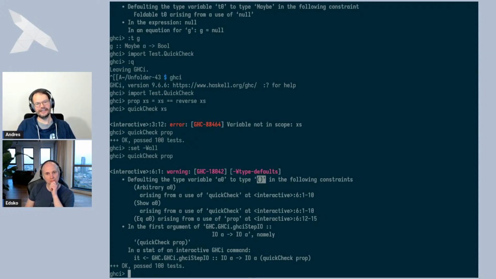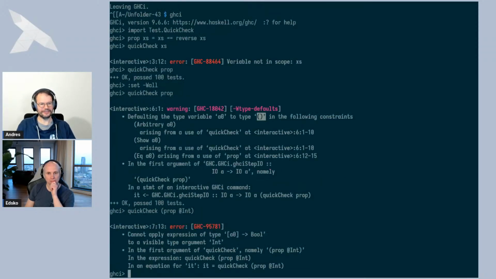So be a little bit careful. In particular, I think this is the main place where I've been running into this. If you're using QuickCheck with GHCi, then be careful about the defaulting, right? Because here you really don't want to test this on the unit type. You want to test this on Int or something like that.